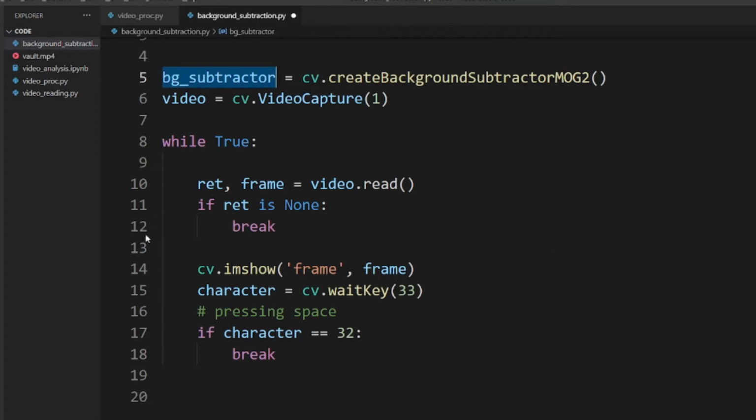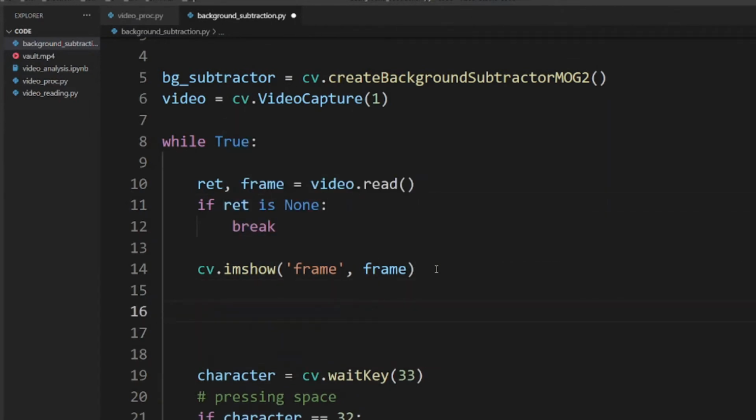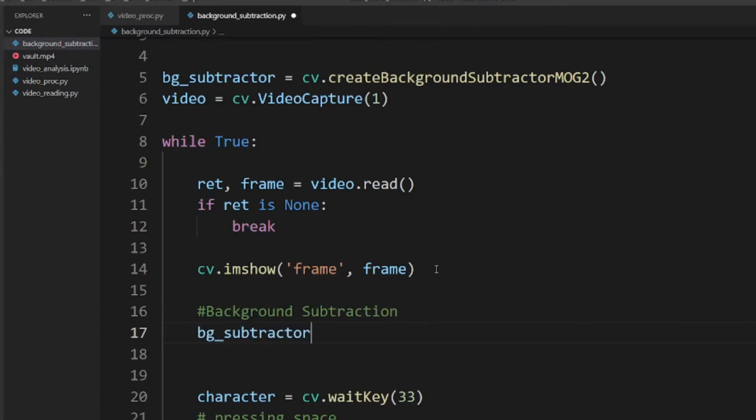The same thing: I'm reading a webcam, then I'm having an everlasting for loop with a break condition if the video fails. Then I'm showing a video frame here. Then I'm applying the background subtraction. It's very simple here. So dot apply, frame.